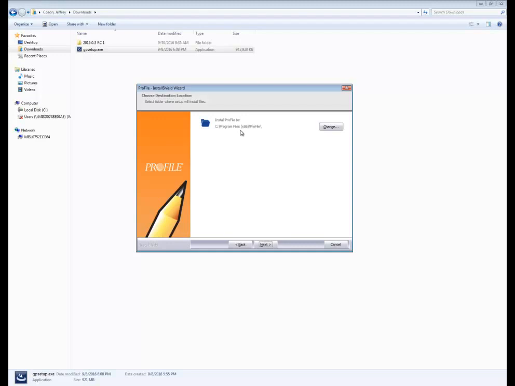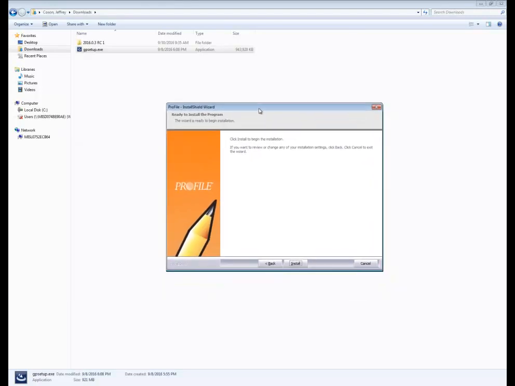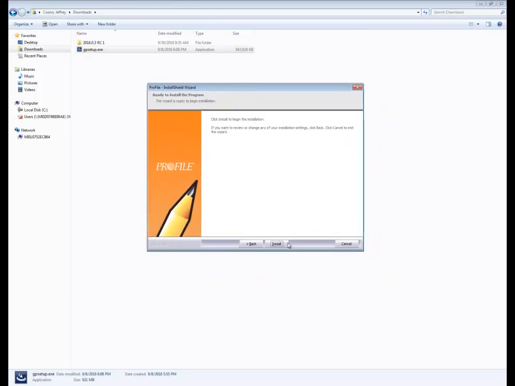By default, it will go in your C drive, Program Files, and a ProFile folder. If you want to change it, you can. If you have a partition drive that you just use for software, you can point it to that partition drive, but it still has to be part of the hard drive. In this case, I'm going to keep the default, and I'm going to click on Next, and then you'll be prompted to do the install.